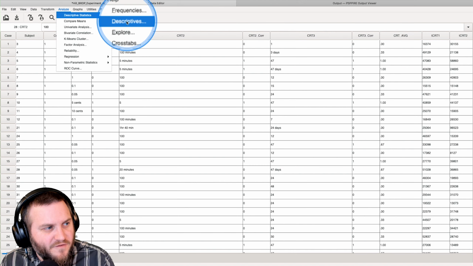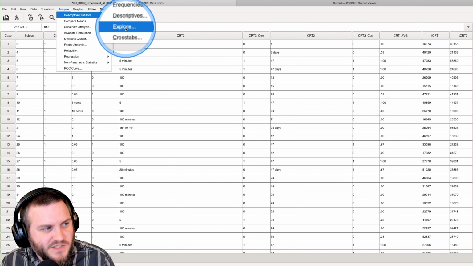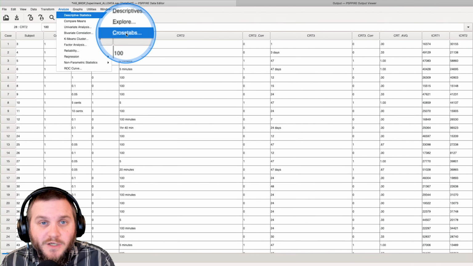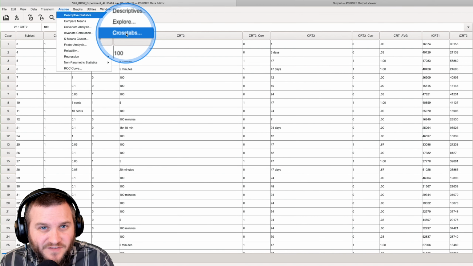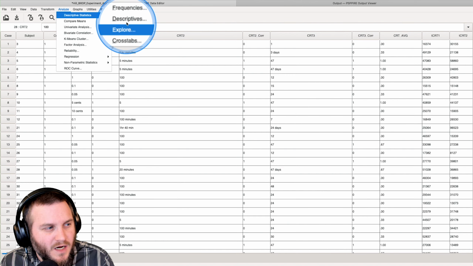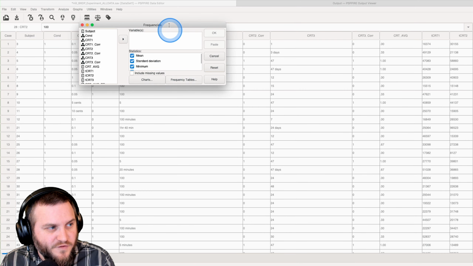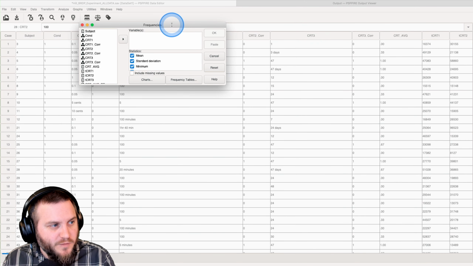And here we have four options. We have Frequencies, Descriptives, Explore, and Crosstabs. Crosstabs would be your chi-square test of independence. So that'll be in a future video. So we're going to talk about frequencies and descriptives in this video. So first, let's jump into frequencies.